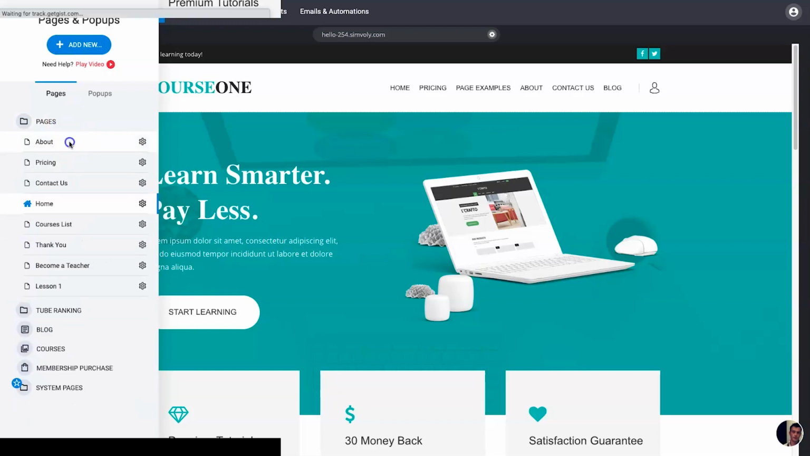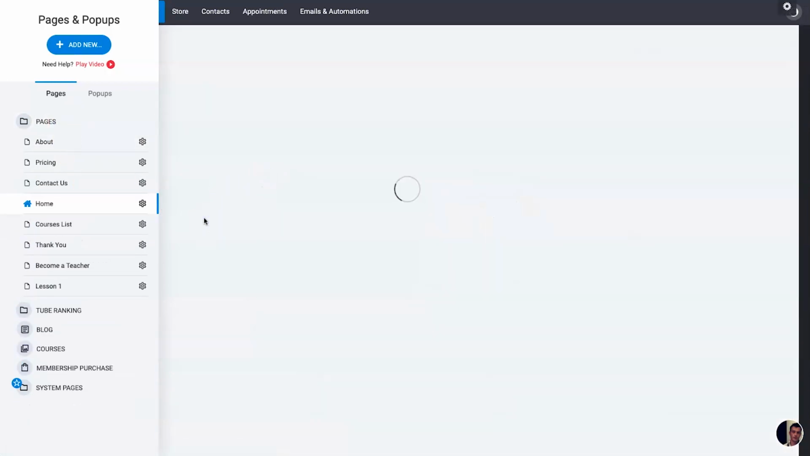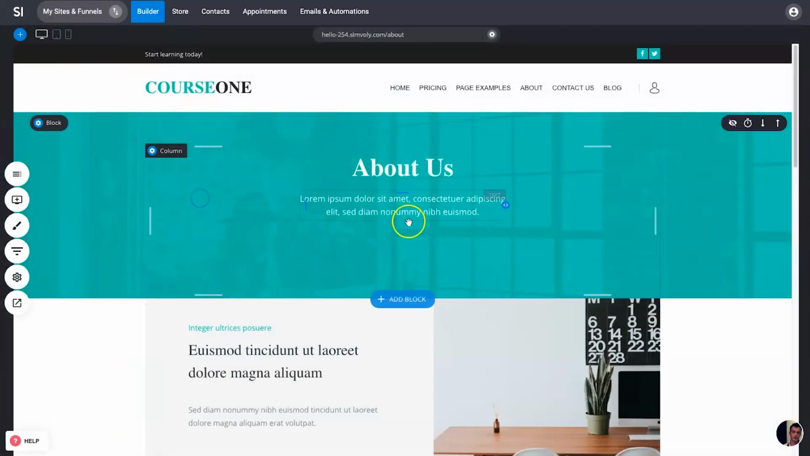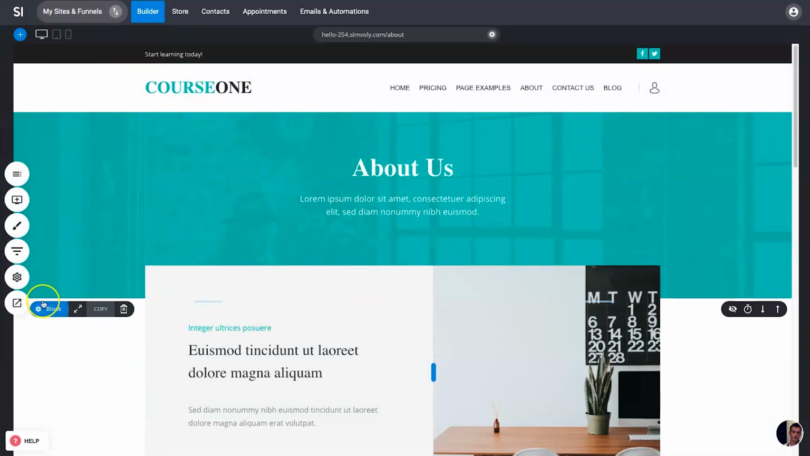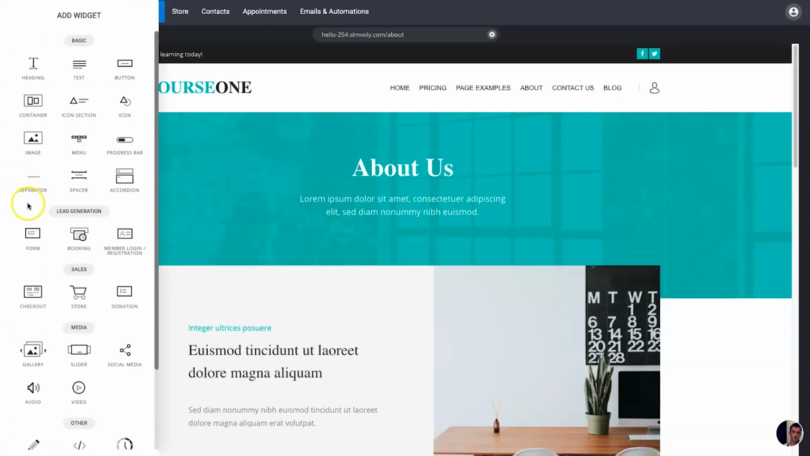So just for an example, I'm going to go to the About page. It's going to load just so you can see how it works. And inside here, it's super easy to actually add things. What we have underneath the Pages tab is Elements, Widgets. So if you scroll down, we've got all these different things.